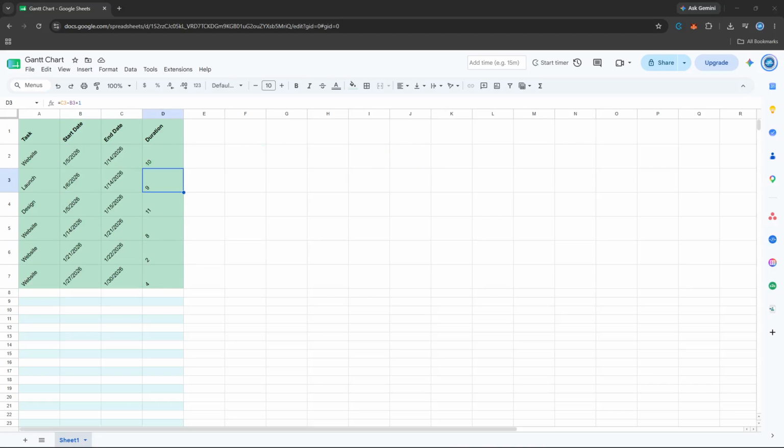Status dropdowns are another quick win. Insert a column between duration and the blank spacer columns, label it status, then select the cells below, go to data, data validation, choose dropdown, and type in values like not started, in progress, complete. It stops people typing slightly different things like done versus finished, which makes filtering a nightmare later.